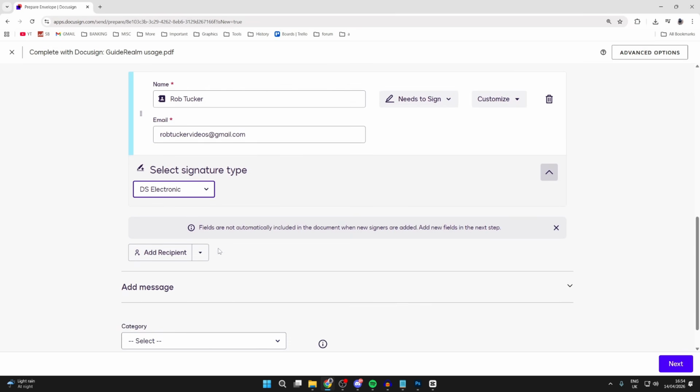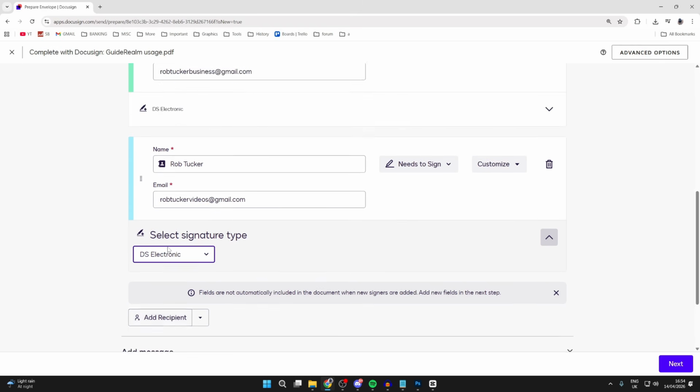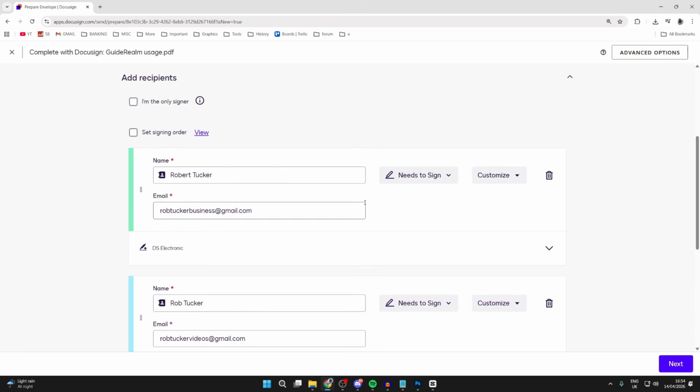Then if there are more, you can press add recipient again, and you can continue adding more recipients as you need, because there may be multiple people included in the deal.